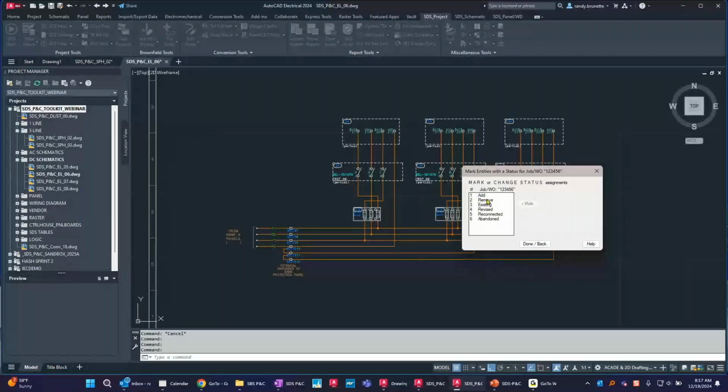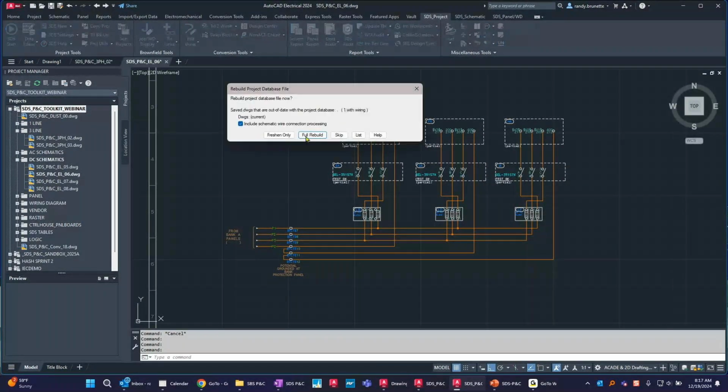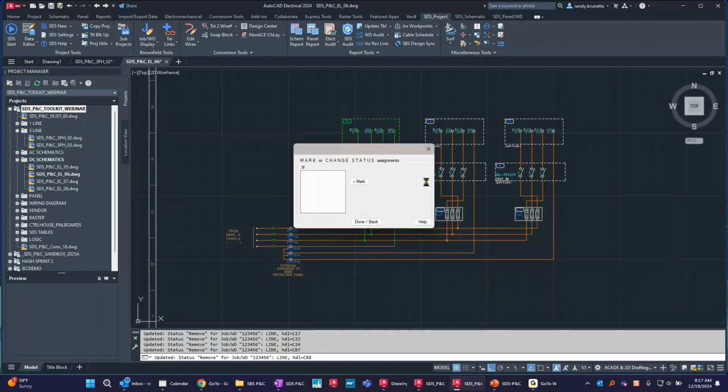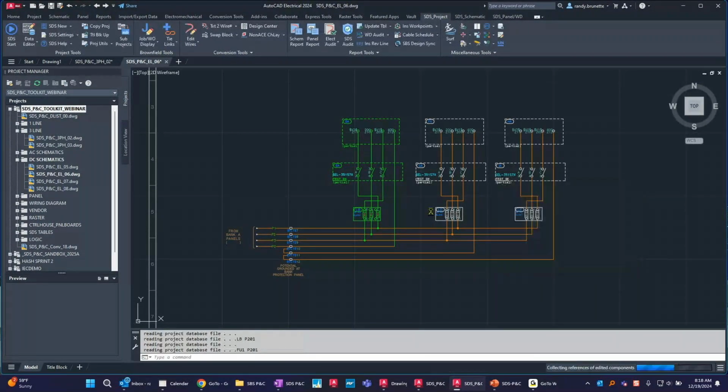So I want to remove these entities. I'm going to skip this because I did a rebuild earlier. And I want to remove these entities from my drawing. Now remember, I'm still working in the one drawing, and you can see what we have done is move those entities to a different layer. That's really how we're doing and marking these changes to change the display of them. So now I can hit done and back, and it takes me back into my main dialog.